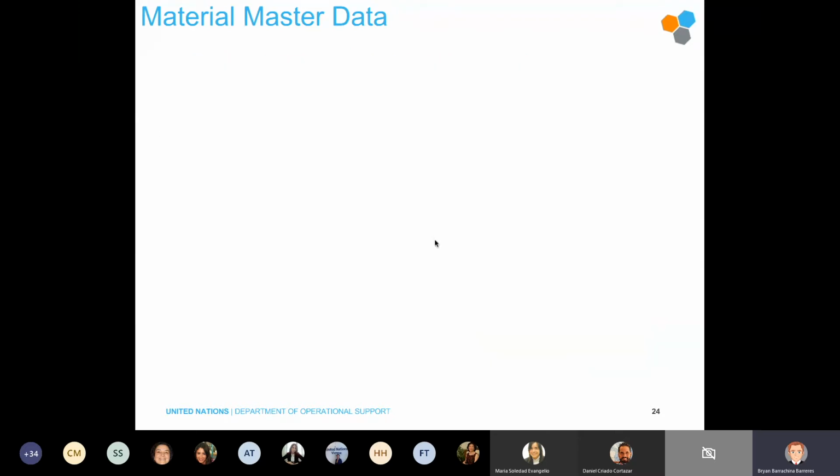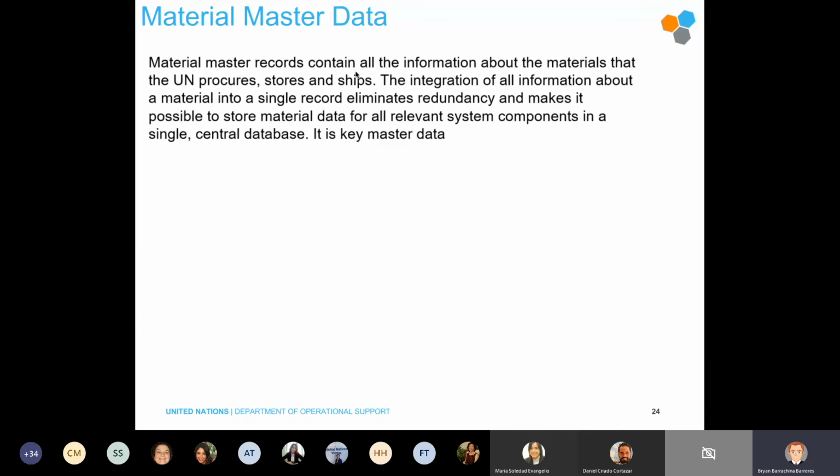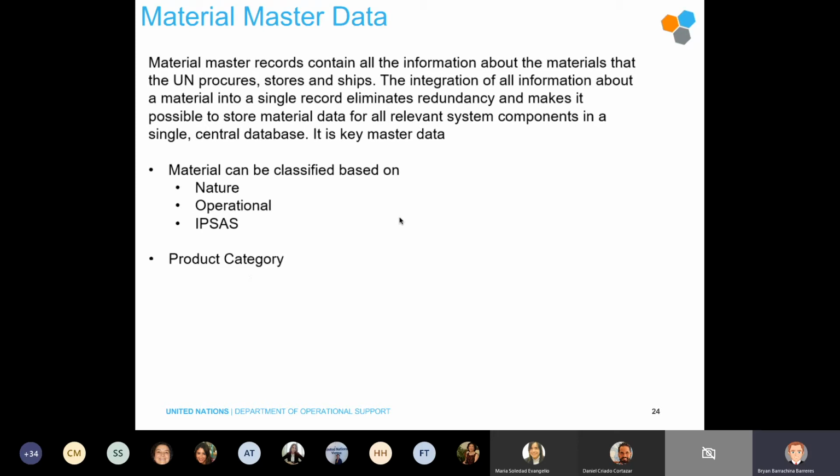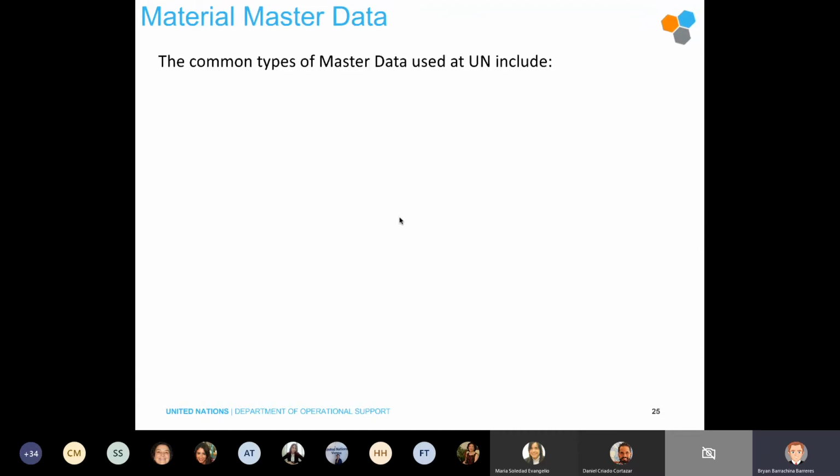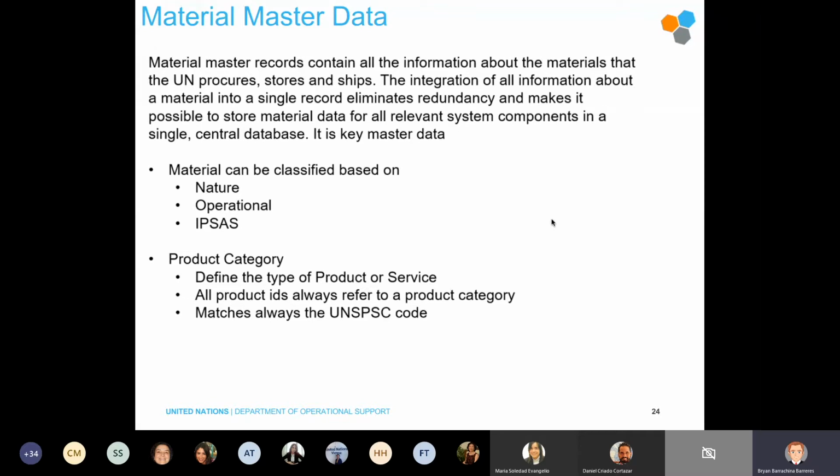Now that we understand that, we look at our material master records, which contain all the information about the materials that the UN procures, where it stores them, where they're shipped to, and the integration of all this information throughout the different systems is extremely important in the training we're going through this week. We're going to be talking mainly about materials, but also some services during some of these days. The materials have a classification, whether based on nature, operation, or IPSAS classification. Also the product category defines the type of service or product that we're working with, and also how it's managed in the system.